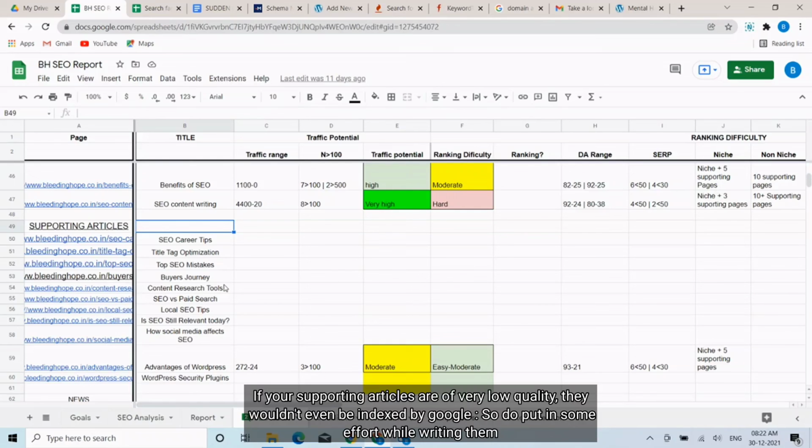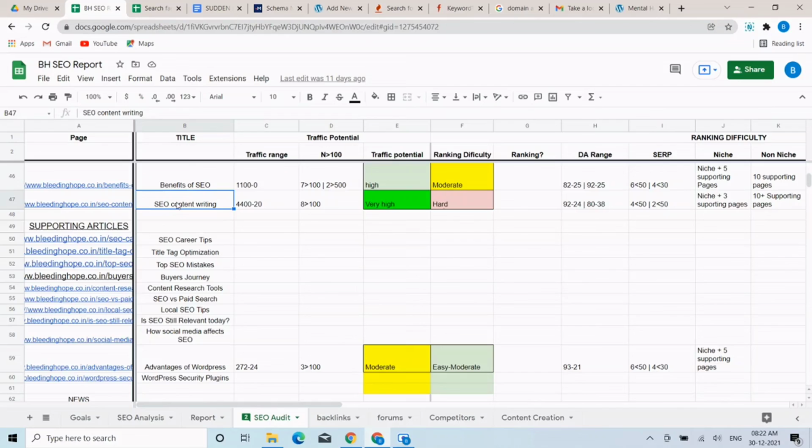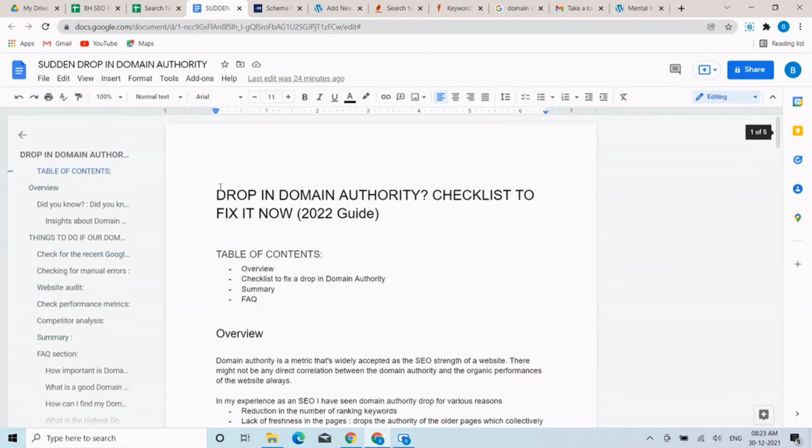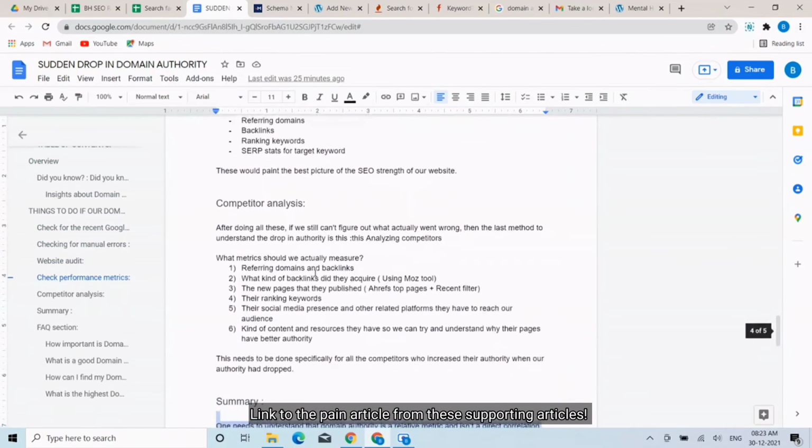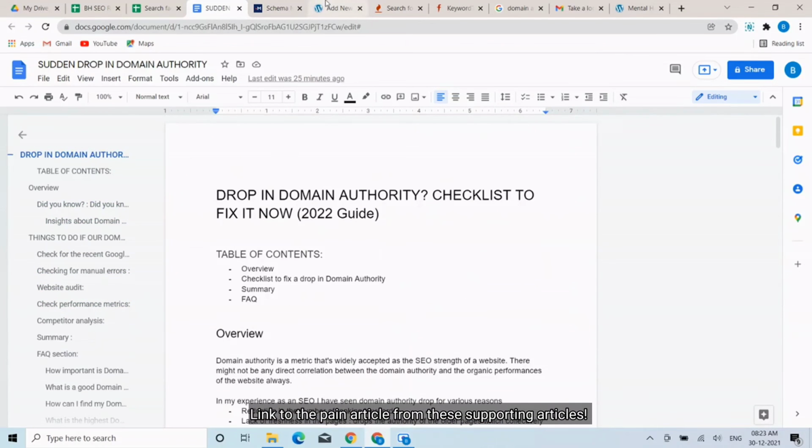The difference between supporting articles and keyword well-researched articles is that supporting articles might not be very big. Supporting articles are not researched for keywords or anything. You just write them to support the main articles that you want to rank. For example, we have written about domain authority here. So the supporting articles could be about how to improve domain authority, a checklist to make sure your domain authority doesn't drop, or an SEO audit checklist. All of these could be the supporting articles around this main article. And what you need to do is, once you publish those supporting articles, link out to this article.